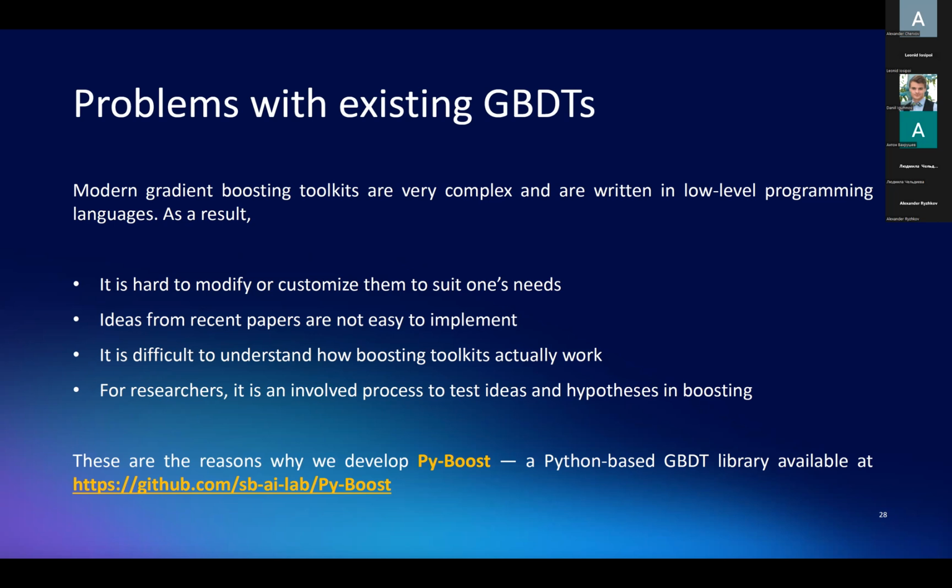And that's how we came to the idea to build our own gradient boosting toolkit. And here it is, we called it Pyboost. Pyboost is a gradient boosting library written in Python. It's open source, and you can see it on GitHub. You can just look at our repository. You can also star us if you want, or just install it using pip.